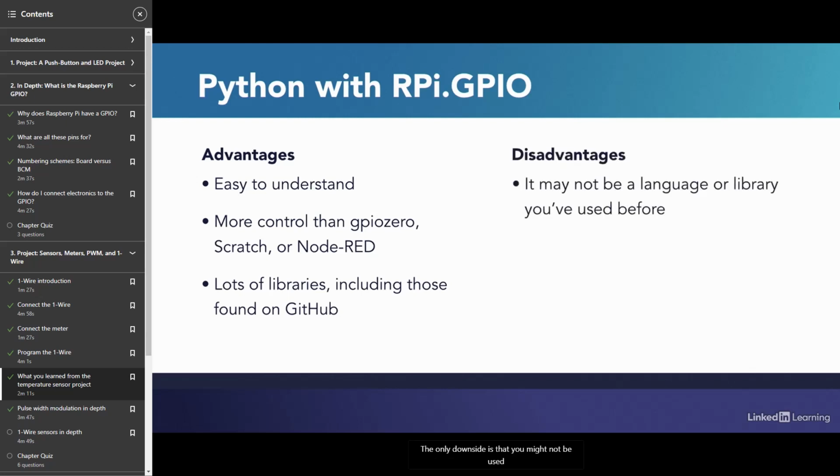The only downside is that you might not be used to working with rpi.gpio. Perhaps you use a different language, such as Scratch or C. In any case, Python is a language you'll find useful and easy to learn once you get started.